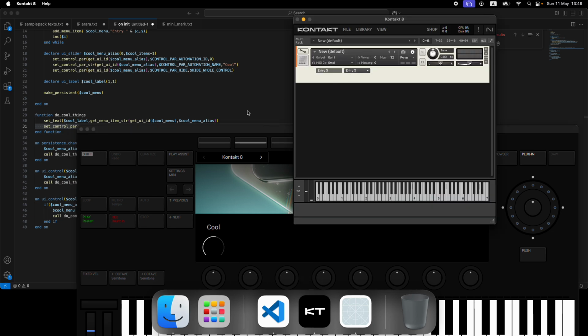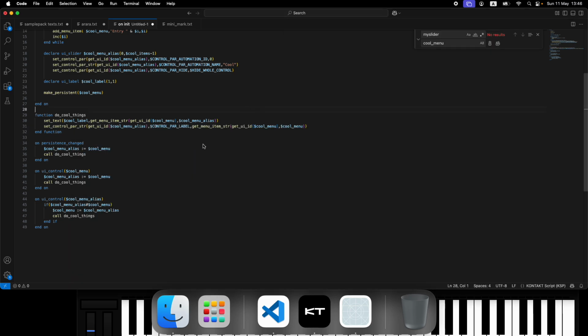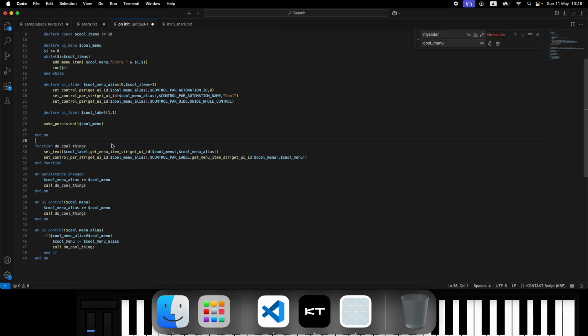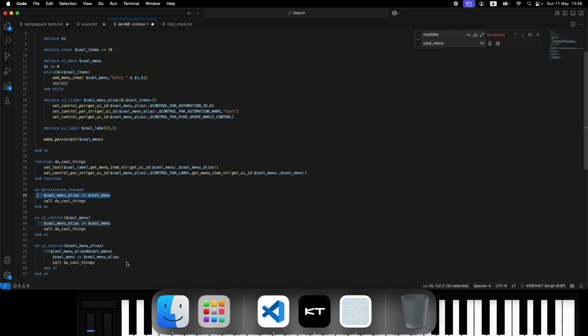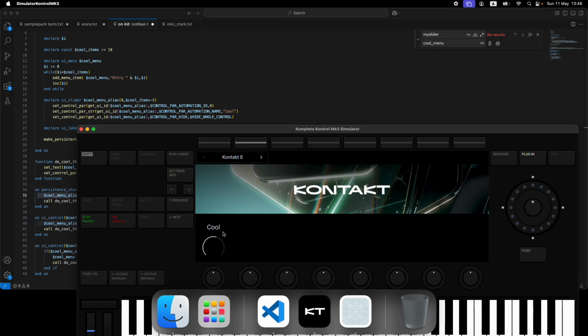So I think this is it. This is how you do it. Really simple. Remember the little tidbit here about the persistency. Otherwise, it's a really simple procedure, and this is how you get menu items to interact with host automation and with NKS. So this is how you do basically NKS for menu items.